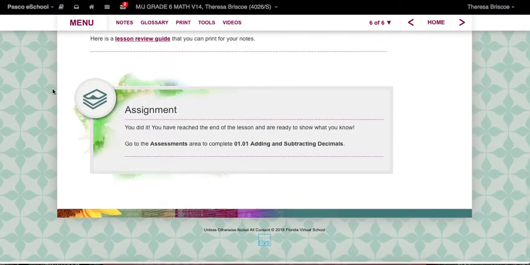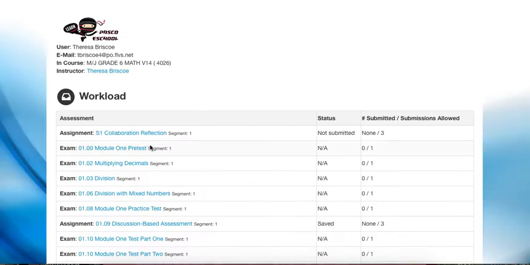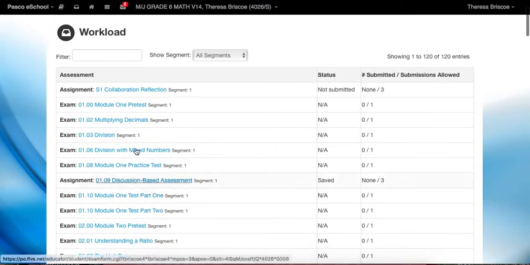And at the end of every lesson is when it's going to tell you to go to your assessments and complete an assessment. So again, it's going to say go to assessments and complete 1.01. And I can't stress enough, don't just go to your assessments and start working your way down, because you're going to not learn everything that you need to learn if you're not completing the lesson. So it's really important that you only complete an assessment when you're told to.